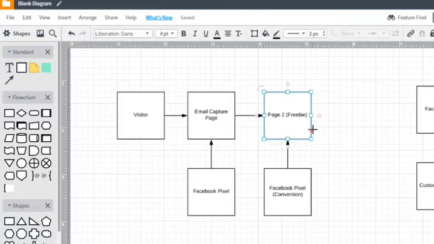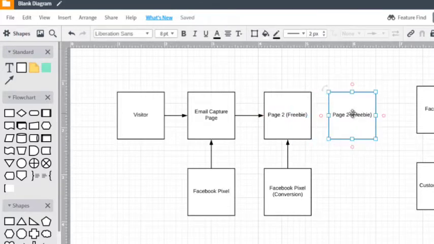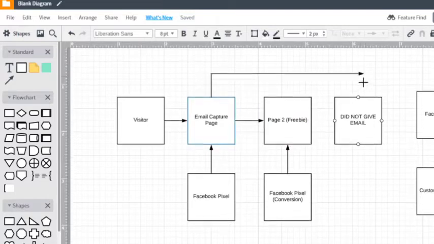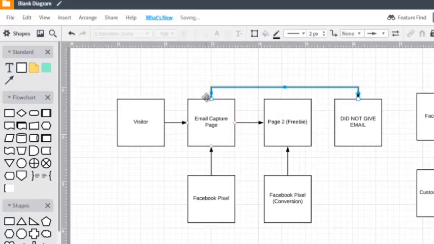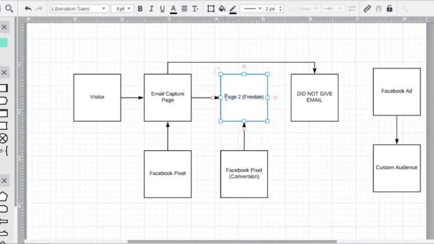Now, if they did not, we'll put over here, did not give email. So this is if they gave us the email. If they did not give us the email, that's why I put an arrow here. So these are scenario 1. We could actually name this. Let's name this scenario 1.